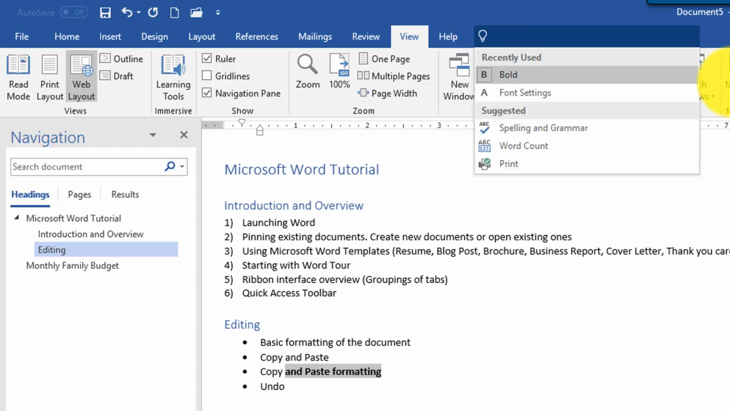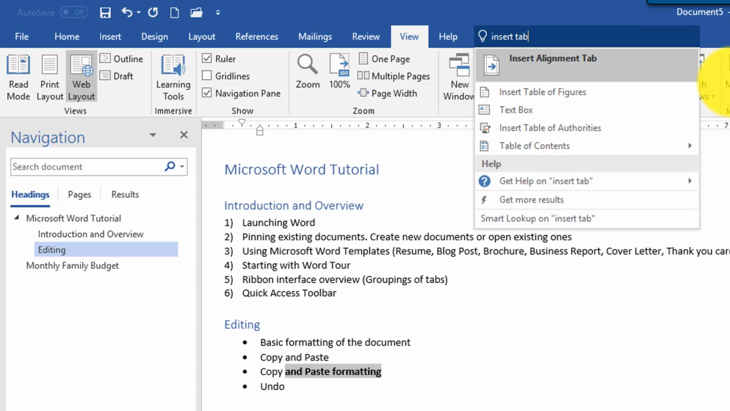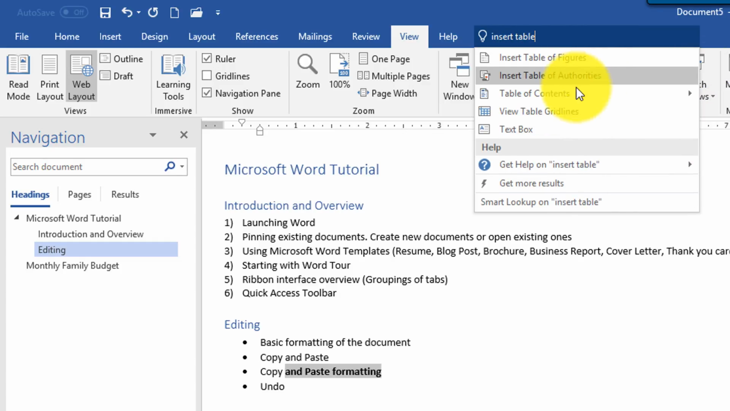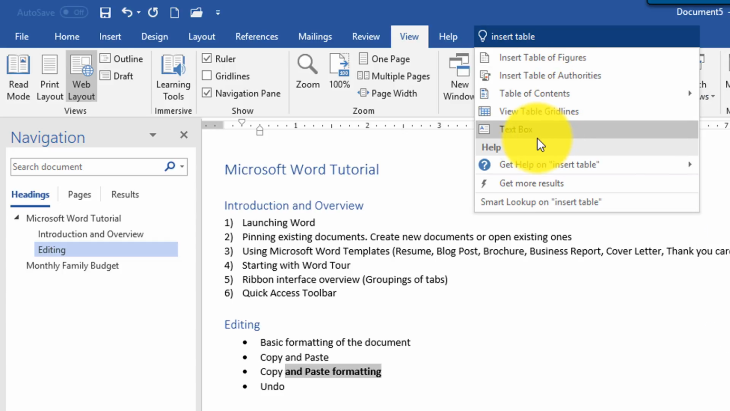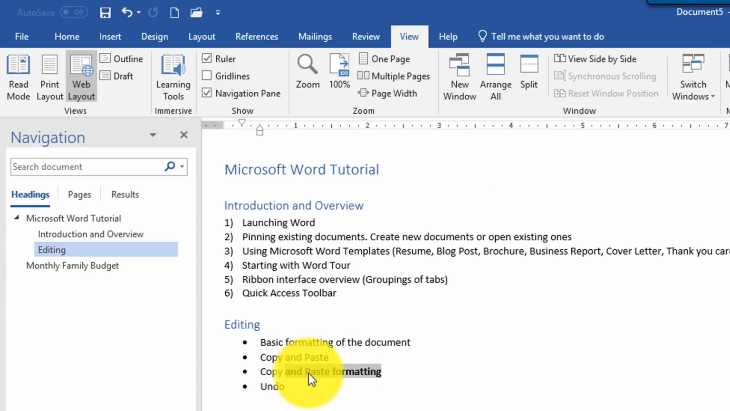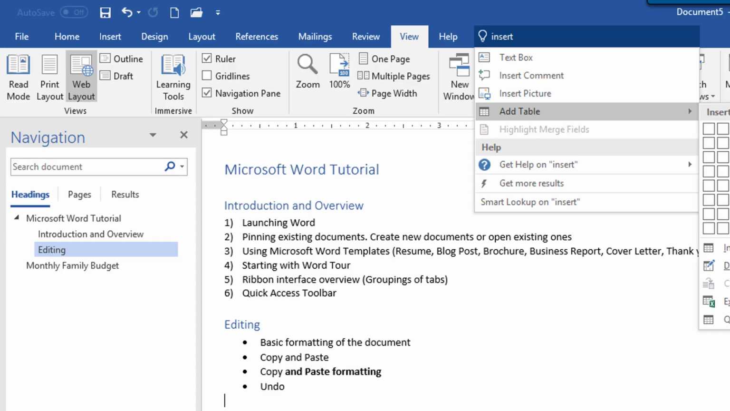So you can pretty much type a lot of different stuff, and you can say insert table, right? For example, table of figures, authorities, table of contents, text box, a lot of different things Microsoft Word allows you to do, but you cannot insert table based on the selection, but you can, if you put cursor here and you type insert picture or add table, all these options become available.